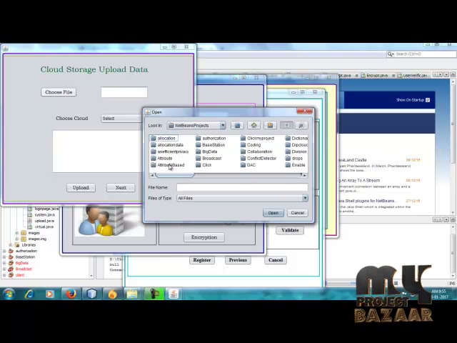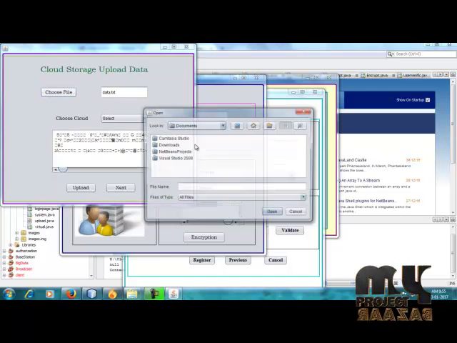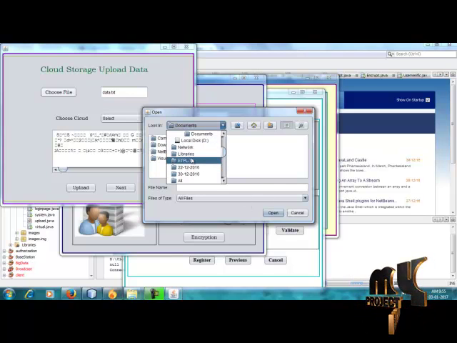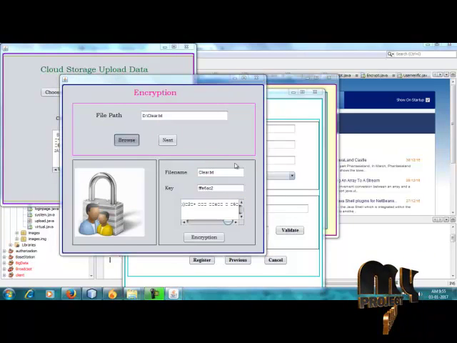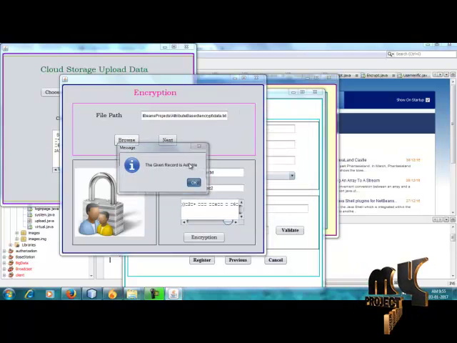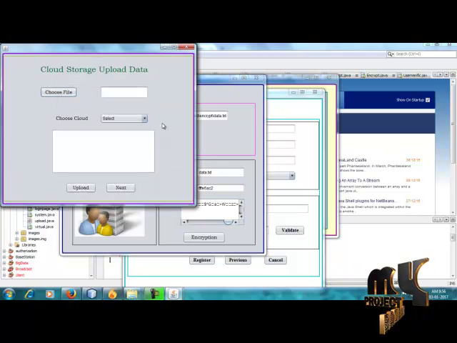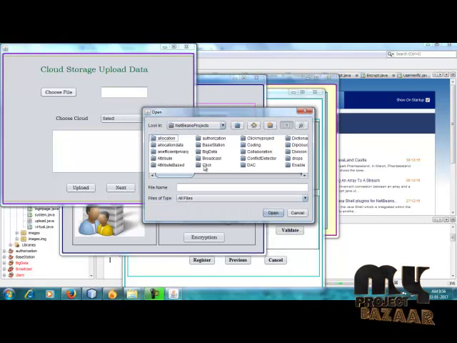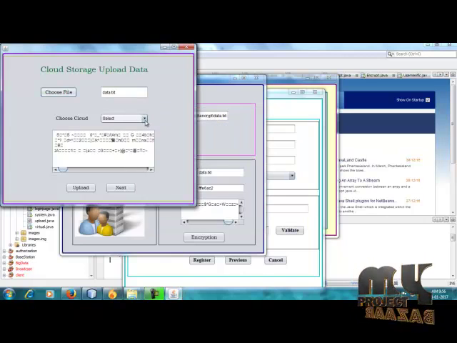Choosing some particular file. This is the file name, data.txt. Again, the same file name, attribute based encrypted data.txt. The file path is selected. This is the file name, data.txt. Okay, go for next. The next one is the cloud storage upload data. Choosing the file, this is the attribute based encryption with encrypted data, data.txt.